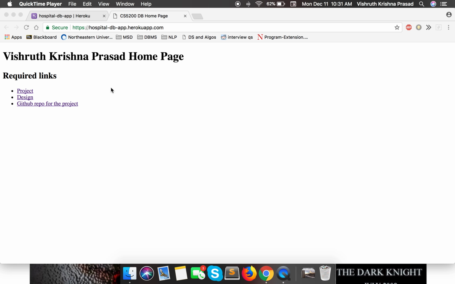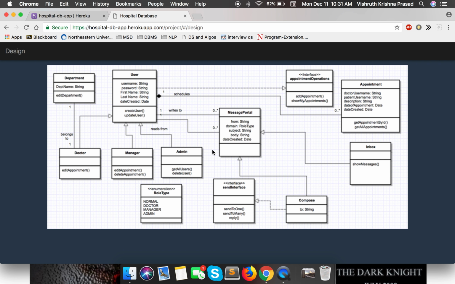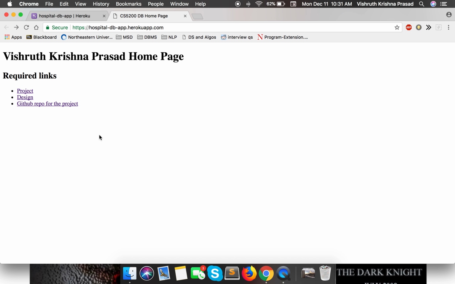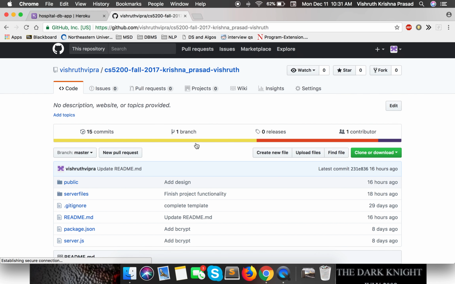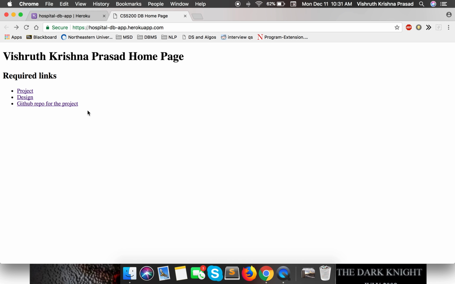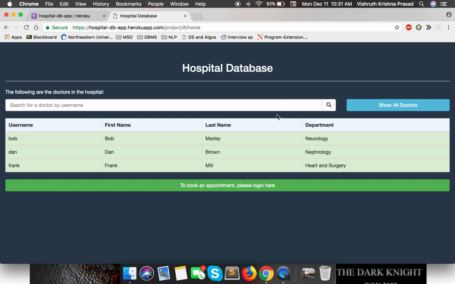Welcome to my database management project. This is my homepage, and here are the three links. This is where you can find the design. Here's my UML diagram for the same, and here's my GitHub repository for this project, and this is my project.